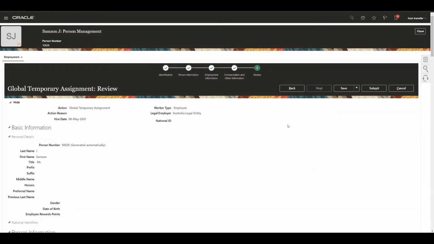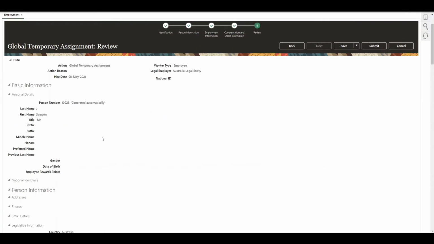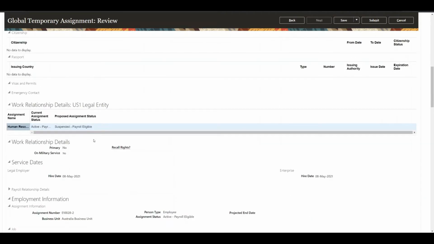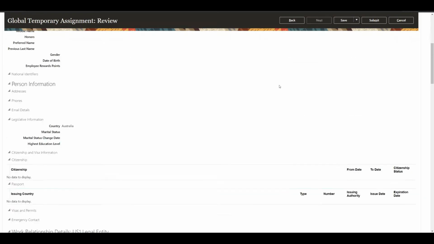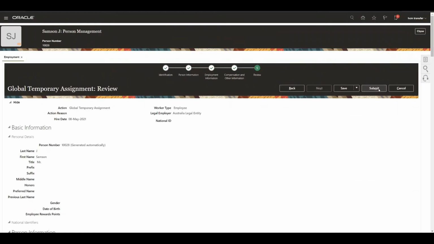Now we are at the review page. We can quickly review the person record that we are going to create in the destination legal employer. If you look at the legal employer details and the hire date and all other details, then we can go ahead and click on the submit button to create the record.